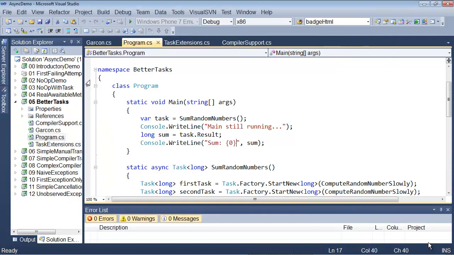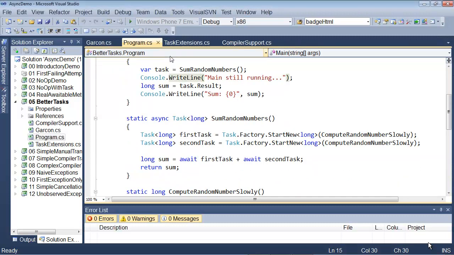Okay, so now we're into real async stuff. Let me just check. I can't see any more questions, so I would assume that everyone's fairly happy now.